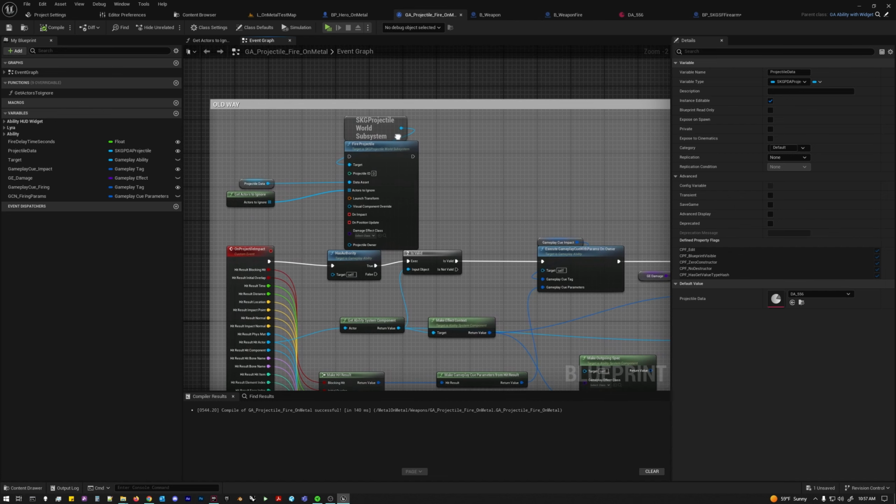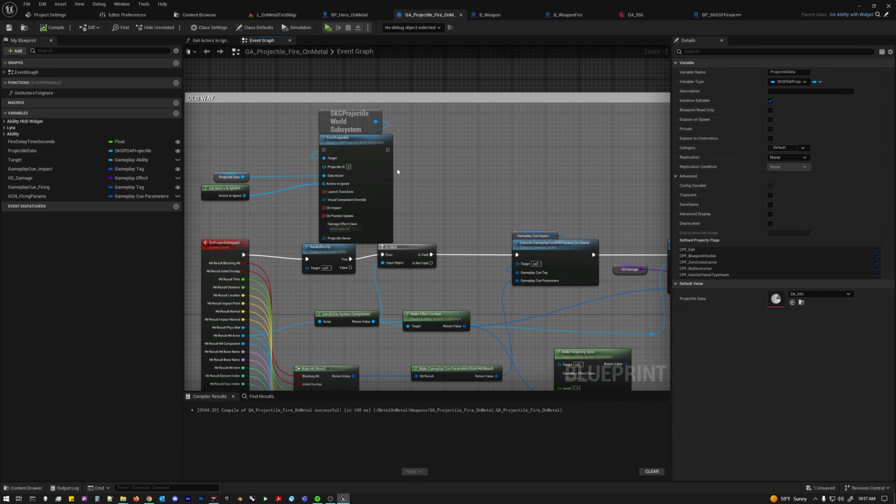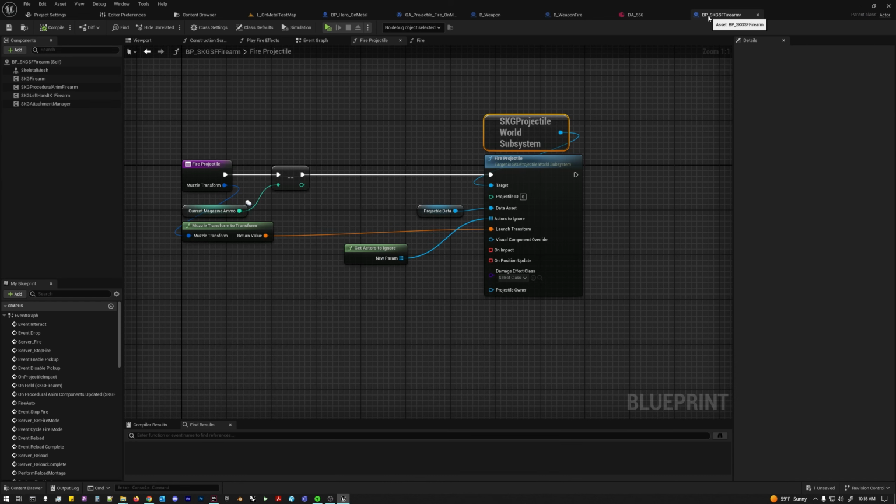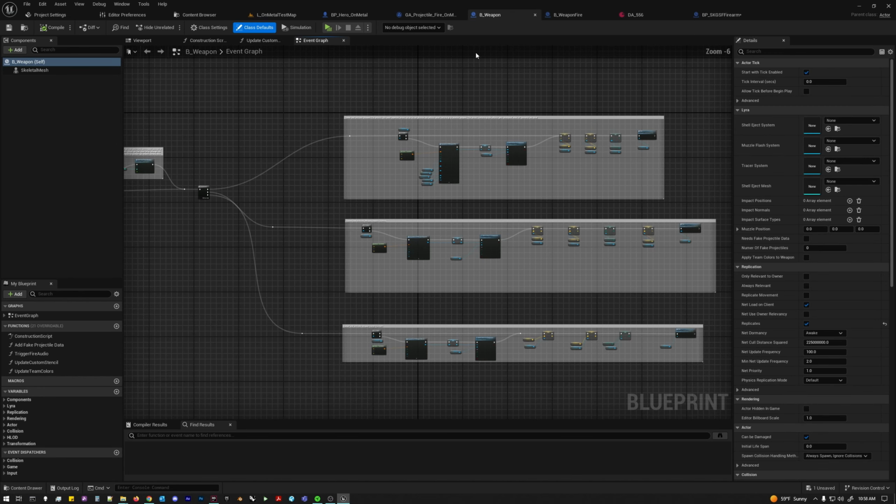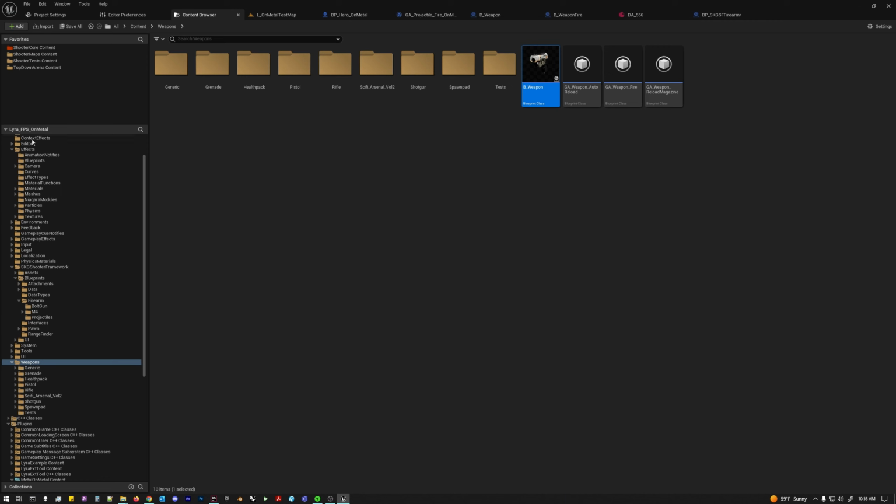And there's some drawbacks to that. Some of the drawbacks involved, first of all, that the weapon itself had to be a child class of this BP SKG firearm, and not the Lyra firearm, which is the B weapon firearm. So the B weapon firearm is located in this top directory under weapons. It's the base firearm class that all the weapons in Lyra are based on. So any weapons in Shooter Core all trace back to this B weapon, unless they're projectile weapons. Actually, I think even projectile weapons do.